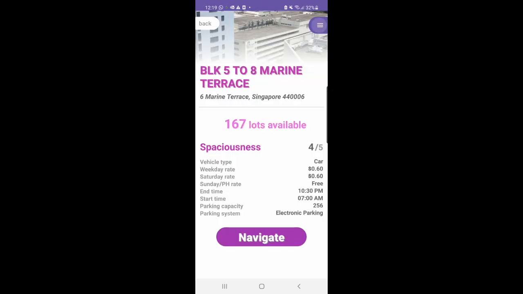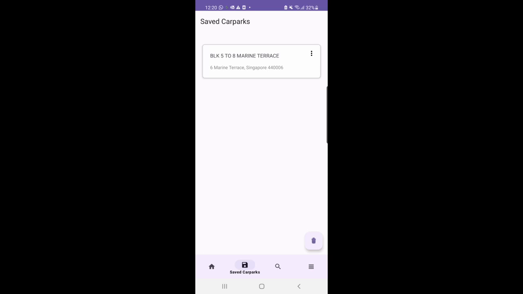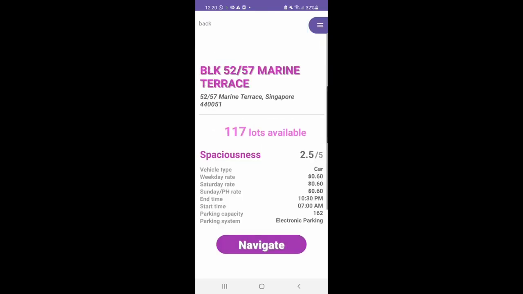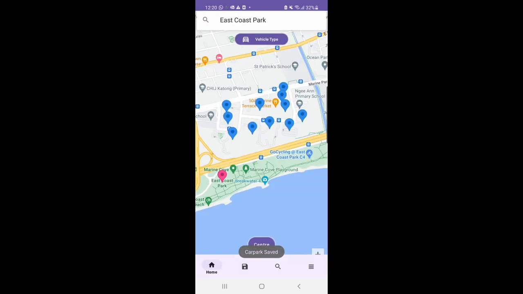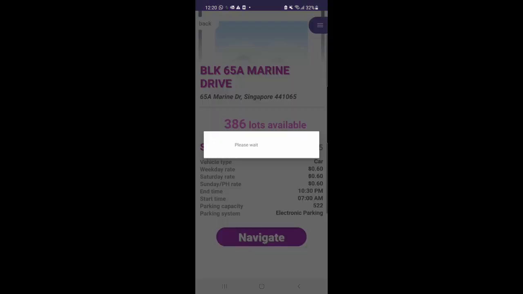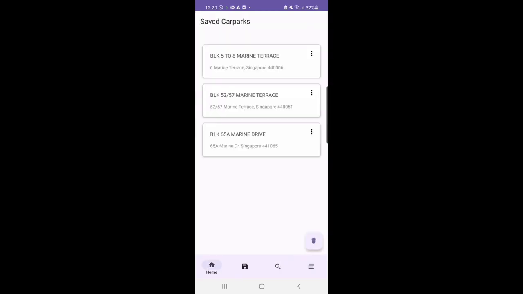From here, we can click on the menu button and then click on Save Car Park to save the car park. A toast will be shown saying that the car park is saved. Now we can go back and click on Saved Car Parks. As we can see, the car park is now saved. We can go back and click on another car park to save it. As we can see, all these car parks have been saved.